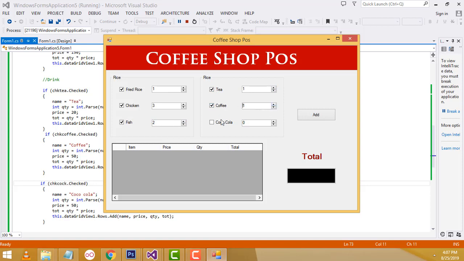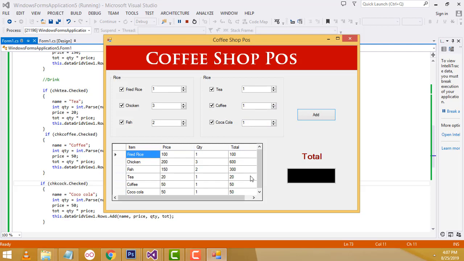We have to select this also div, click add button, here it's added successfully, right? Here fried rice, chicken, quantity 3, it's working, fish 2, tea 1, coffee 1, coke 1, right? It's working perfectly, right? Now I need to calculate the final total here.